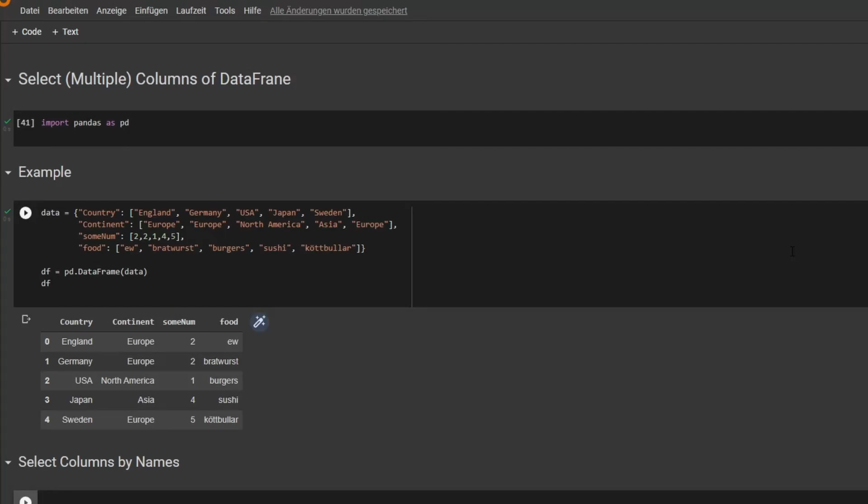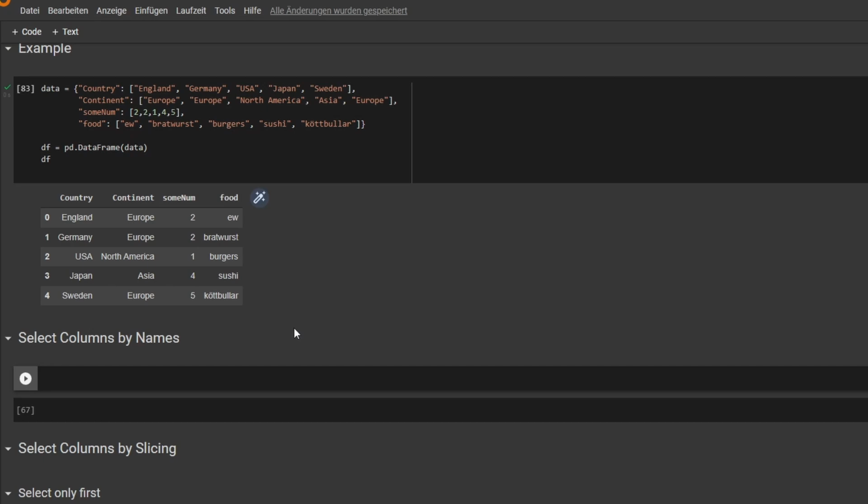Let's have a look at how to select multiple columns or single columns in a data frame. I prepared a data frame, which has country, continent, some number, and the food in the country. First, we want to select the columns by names, and this is pretty straightforward.